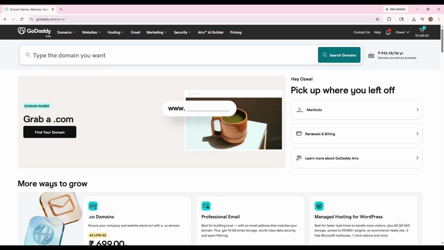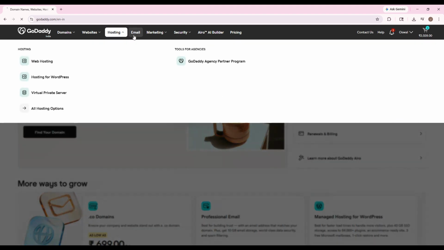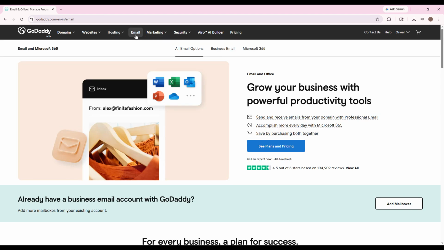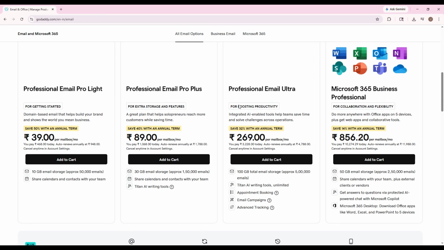Once you are signed in, look at the top menu and click on Email. This is where GoDaddy shows its email products and business email options. After that, click See Plans and Pricing so you can view the available email plans.